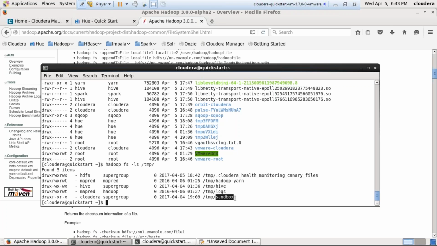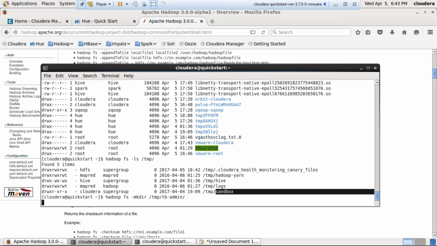I created something called sandbox, maybe under tmp, I want to create something for our discussion. Hadoop fs -mkdir /tmp/ and I say tb admin, techibis admin Azure is a directory I am creating. So you notice that a directory has been created now.